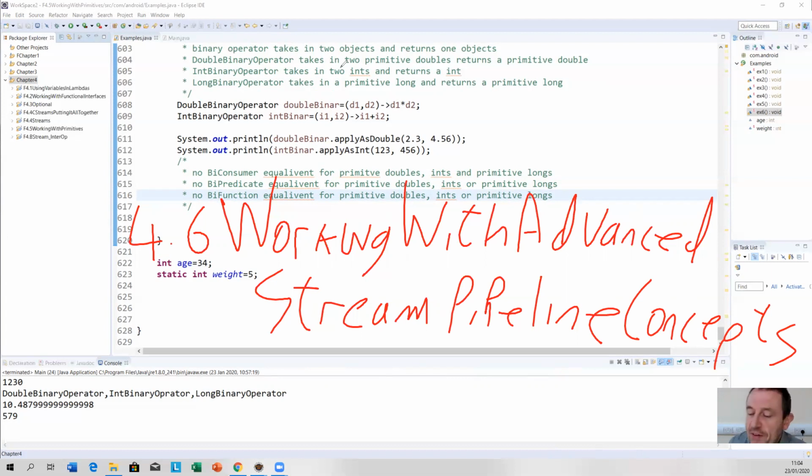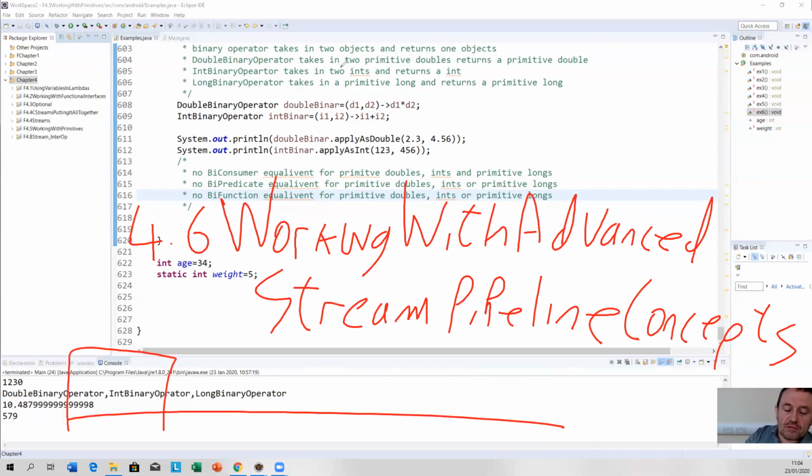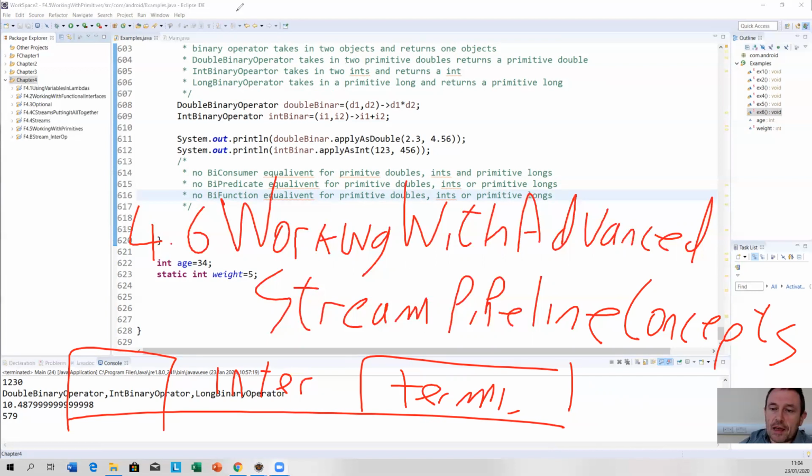So working with advanced stream pipeline concepts. Now, a stream pipeline is just your start, your intermediate, and your terminal. That's a stream. So a stream pipeline is just a full stream. That's all a stream pipeline is. Why they don't call it a stream, I don't know, but I'm going to create that class.